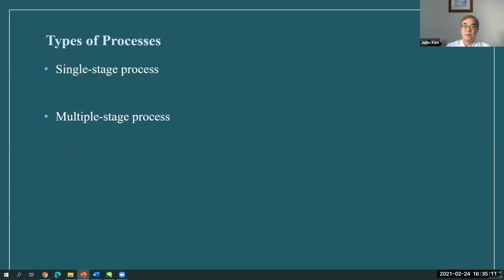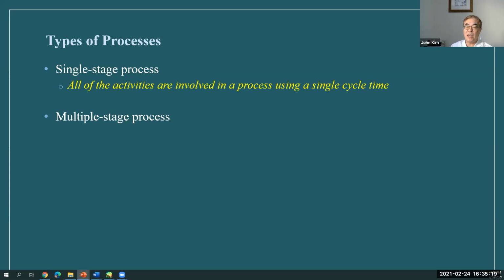Types of process: single stage process and multi-stage process. In a single stage process, all of the activities involved in the process use a single cycle time. We start and then complete certain work; cycle time is the average completion time. So the whole process includes only one single cycle time.